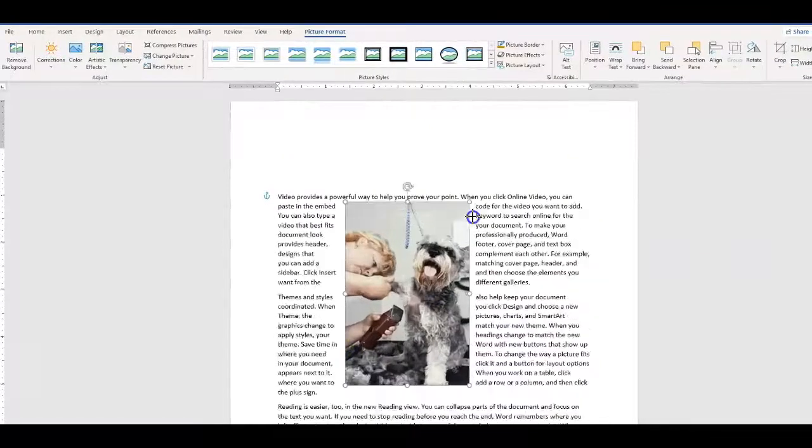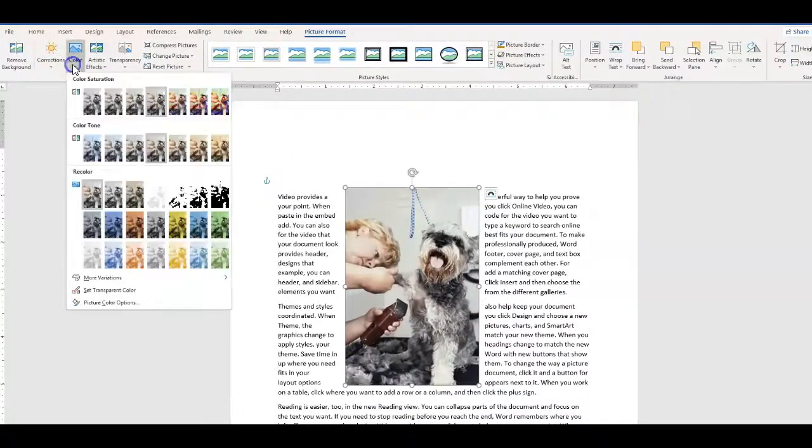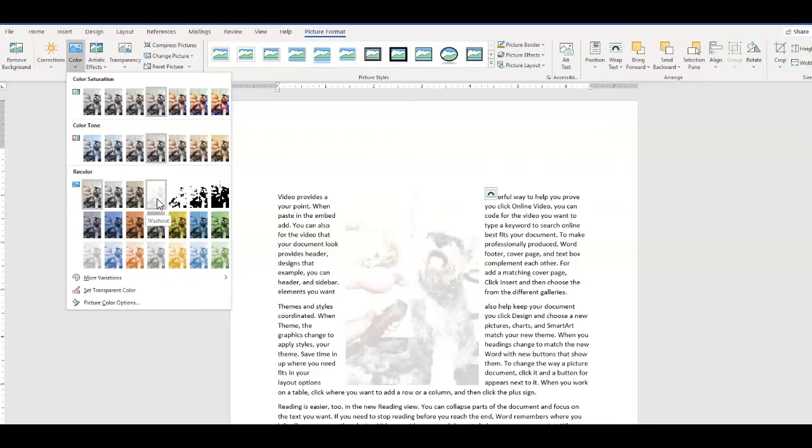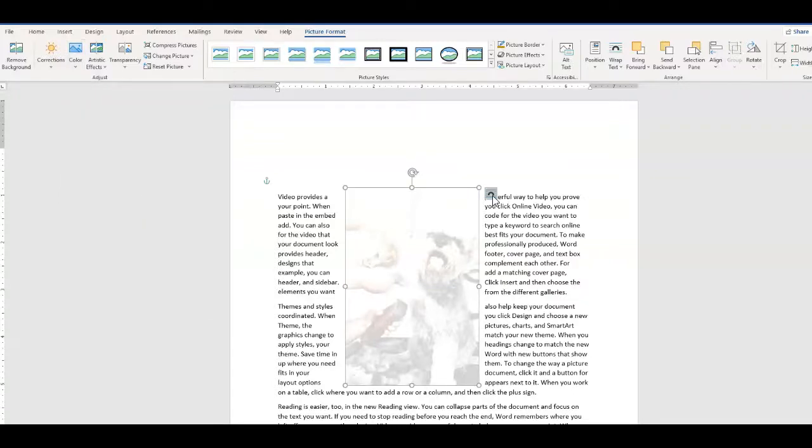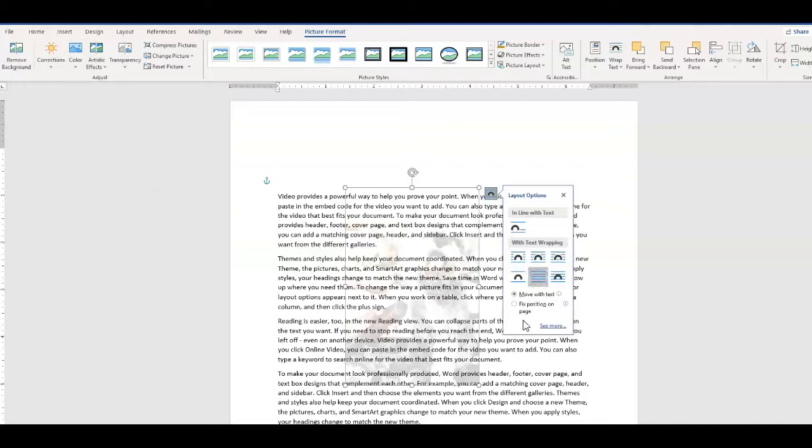Go ahead and enlarge this just for a minute. Under color 2, we have what's called the washout. And so if I was going to put that behind text, I may choose a lighter washout so I could still read my text.